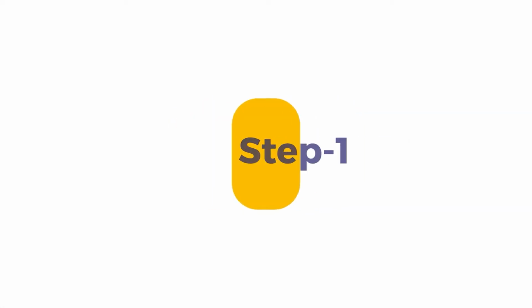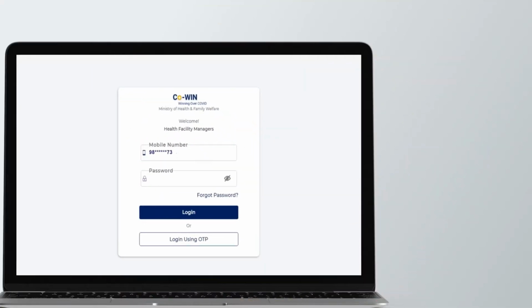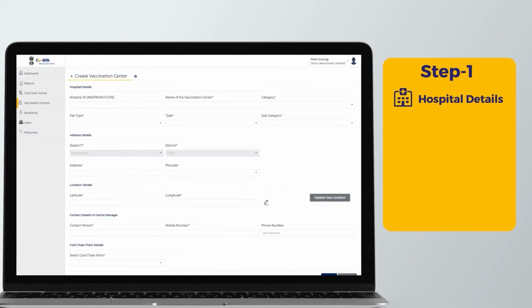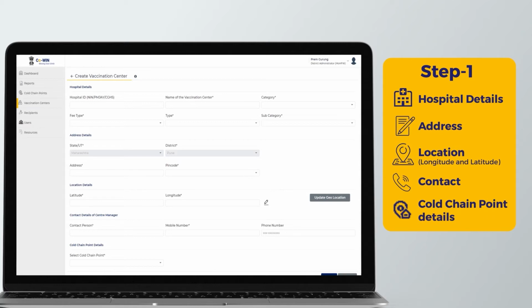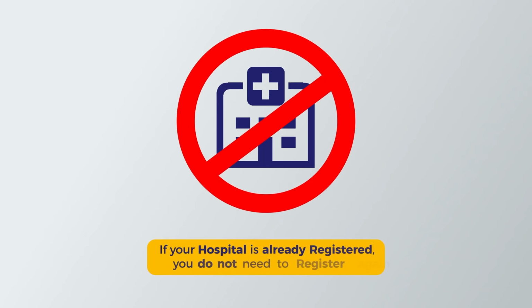Step 1. Connect with District Immunization Officer or DIO to register your private health facility on CoWIN portal by providing 1. Hospital details, 2. Address, 3. Location, 4. Contact, and 5. Cold chain point details. However, if your hospital is already registered, you do not need to register again.